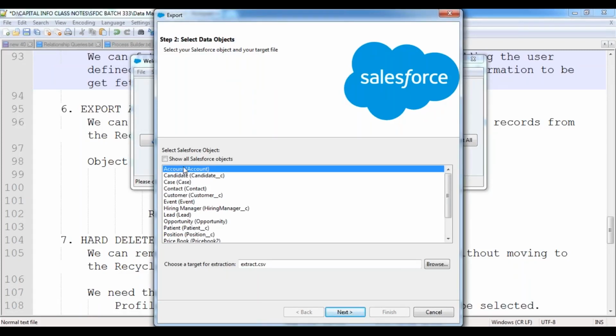Then whenever you are selecting an object, the records it collects will be placed inside one Excel sheet. Then in which location do you want me to place that Excel sheet in your local system? Choose a target for extraction. That means select that location where you want me to save that file.